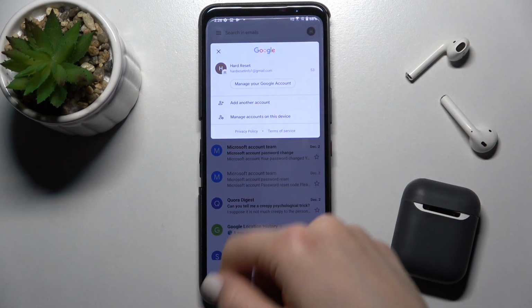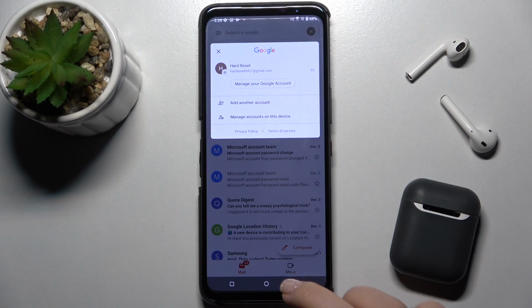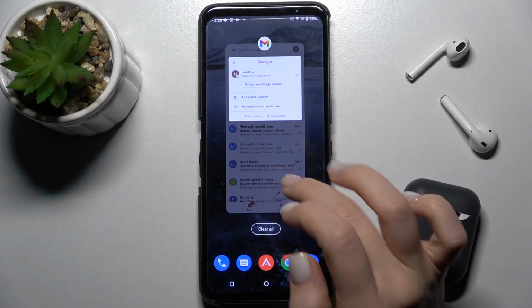So yeah, right, as you can see, we got here just one login account, and the second account we just removed successfully. So that's it, that's how it looks.